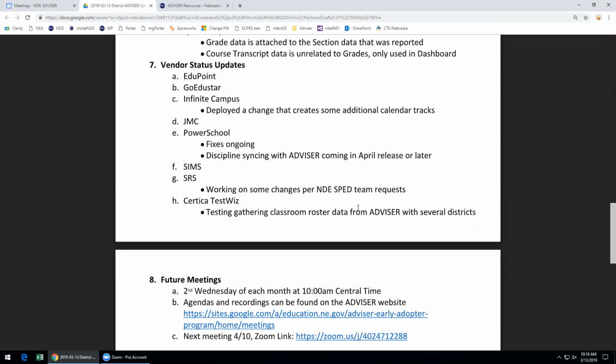Okay. In PowerSchool, there's still fixes going out with every release. I believe they are looking at starting the discipline data sync soon, maybe at the end of April or into May. Amy, do you want to add anything else to that? We're actually hoping for discipline syncing to be end of March or end of April. So hopefully we don't get into May.